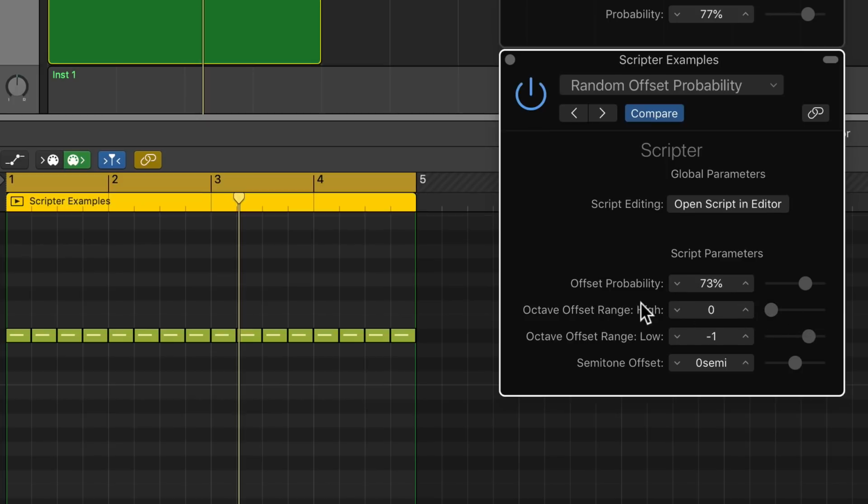Or you could set this to 0 high range and just a low offset. And likewise, I could set the low range to 0 and just pull up a high range offset. So it gives me 3 different octaves that it can jump around. Let me go back to -1.